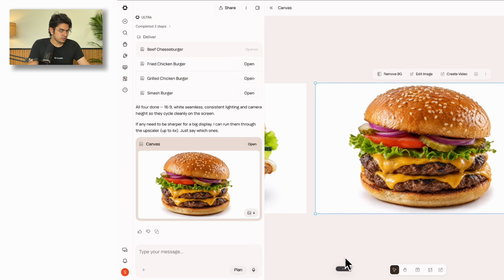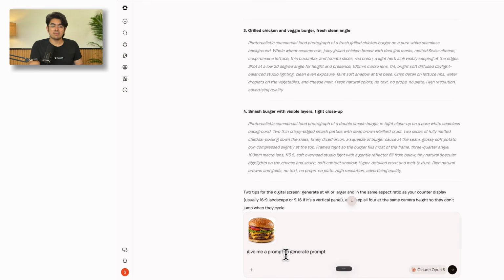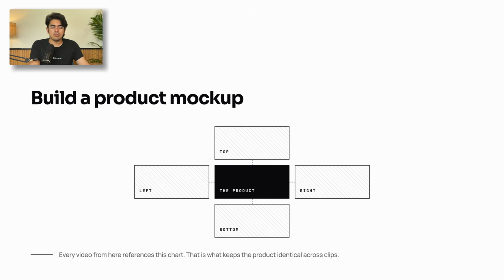And now just dropping this image back to the Ask mode, and let's generate a product mockup. Now a product mockup is nothing but a chart having a top, bottom, left and right shot of the product, which will help us to maintain accuracy while generating videos.